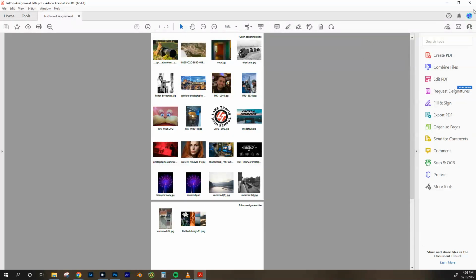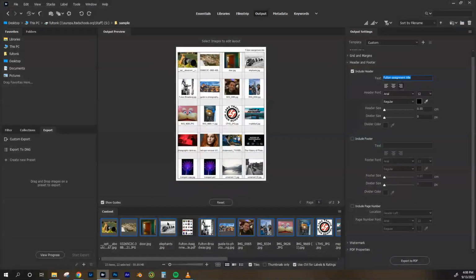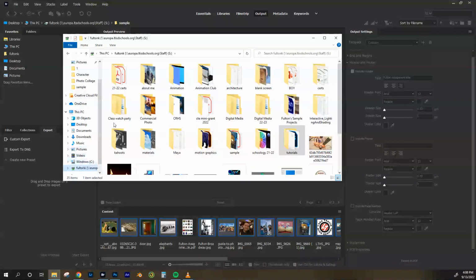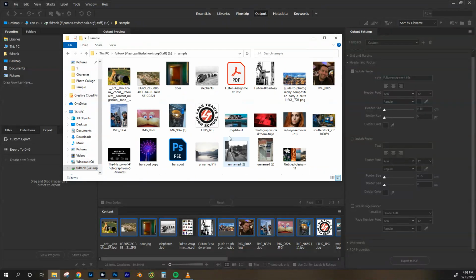And once this is done, you know where that file is. You can locate that file using your Windows Explorer. And here's my contact sheet right there, the assignment title PDF. And that would be the document that you then save and submit to Schoology. And that's it.